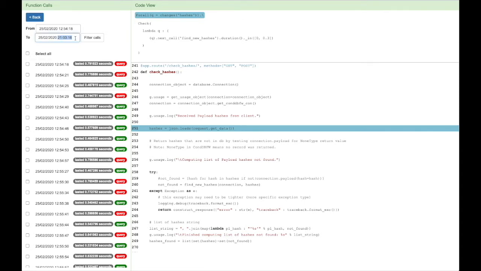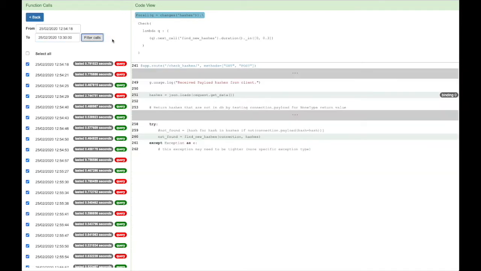So now I'm going to select all of the function calls between 1254 and 1330. So now I click filter calls, and you see that all of the relevant function calls have automatically been selected. Now the key next thing to see is that the specification has been left alone, but in the code listing we have this highlighting of relevant lines. So the first line that's been highlighted is the line hashes equals and then all of this stuff on line 251, and this is the line that's relevant to the quantifier in our specification.